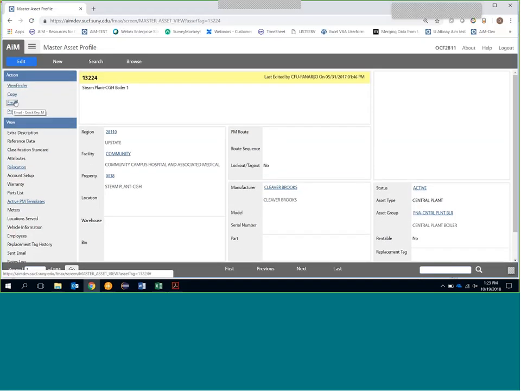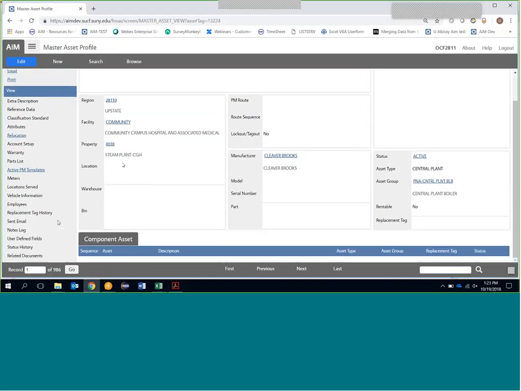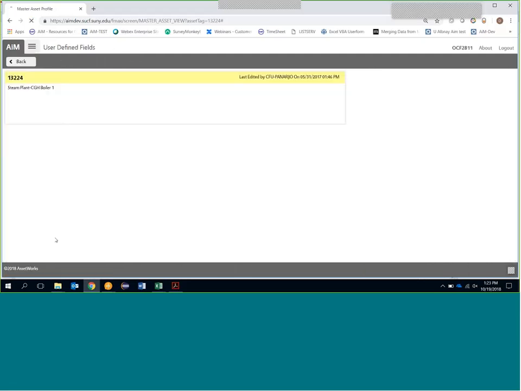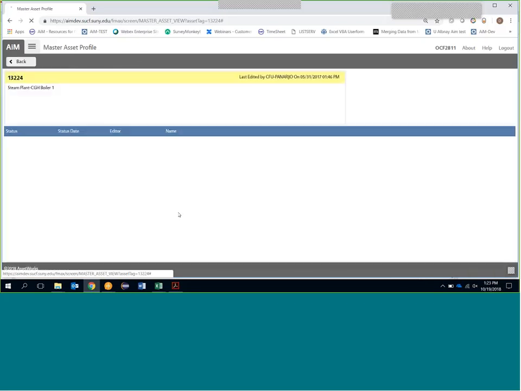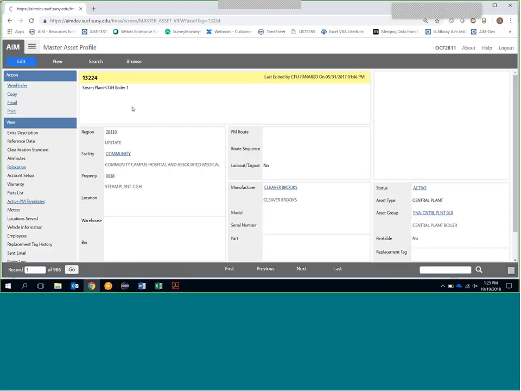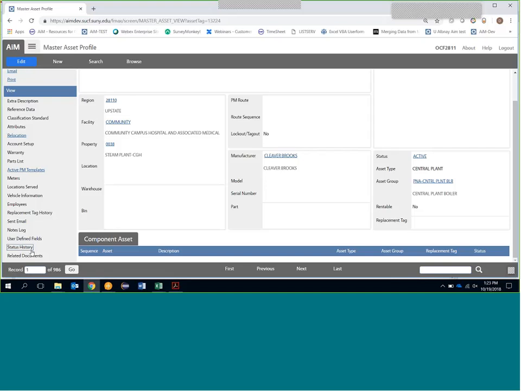You have up here, you can email a copy of this. Any email sent from the system will be in the sent email here. Any notes about the assets will be in the notes log. And then if there's any user-defined fields, which our assets don't have any, we put in the additional fields. We have status history, which just keeps a history of any status changes on this particular asset. So if I were to go and edit the asset right now, it would then record the status of it and the changes I made.